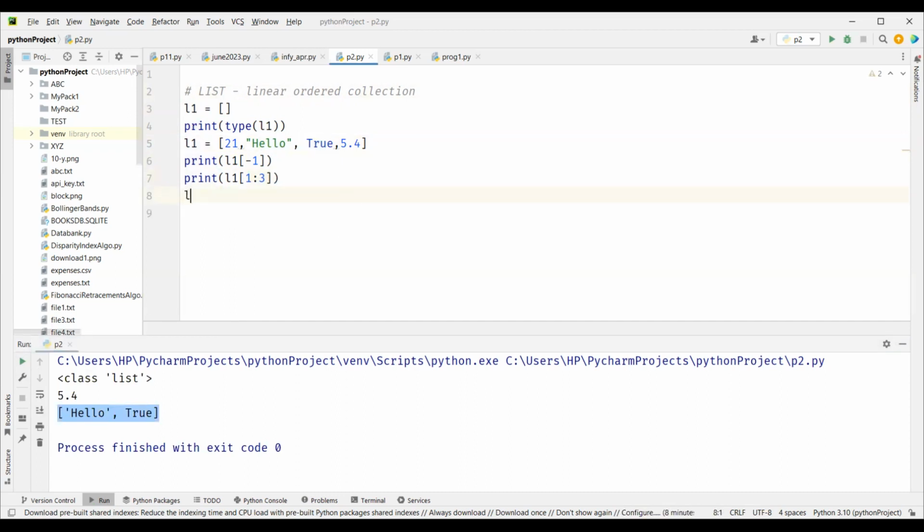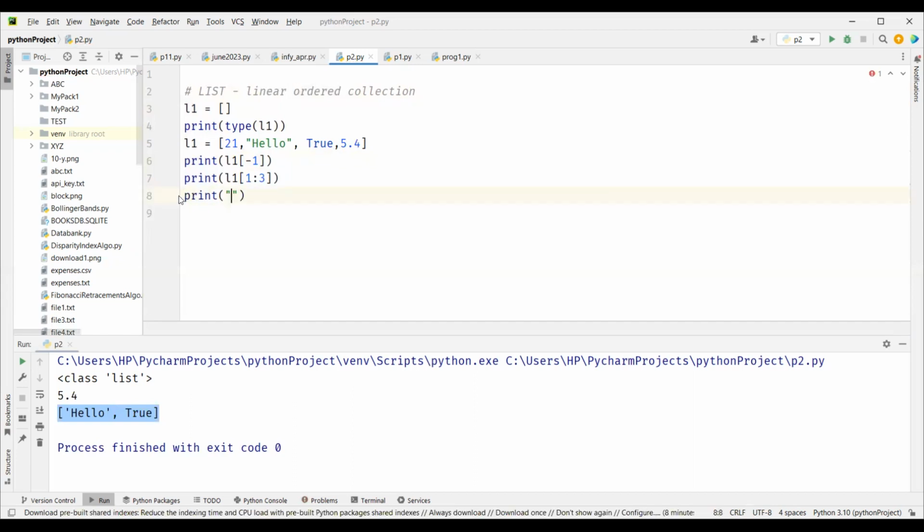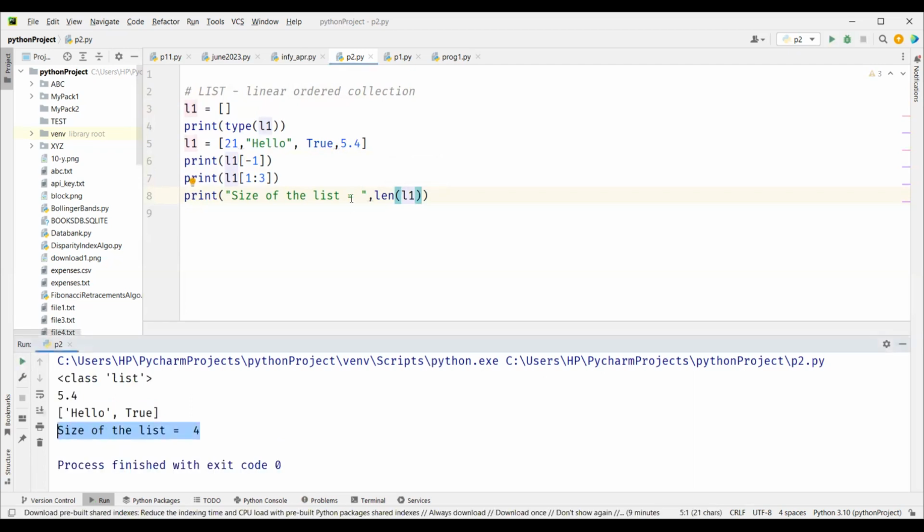You can have a list within a list. So I can say L1 equal to... The last element is 0, 1, 2, 3, right? So the size of the list equals len of L1. When you say len of L1, you get 4, right? So the position of the last one is 3: 0, 1, 2, 3.